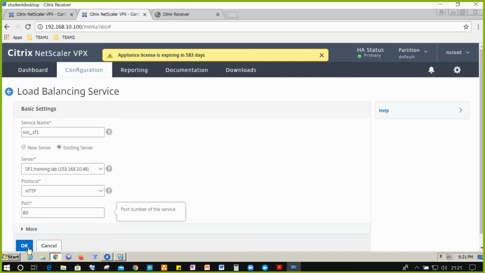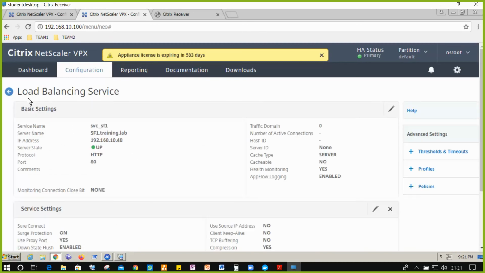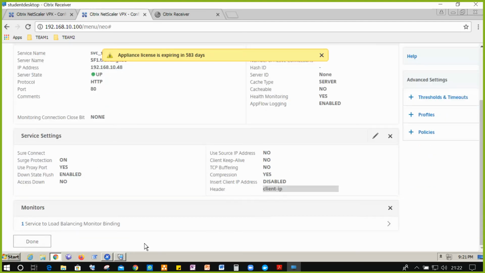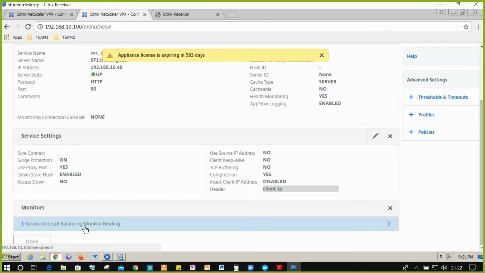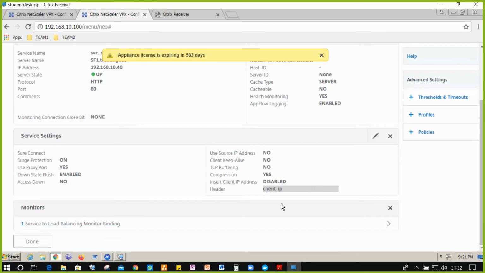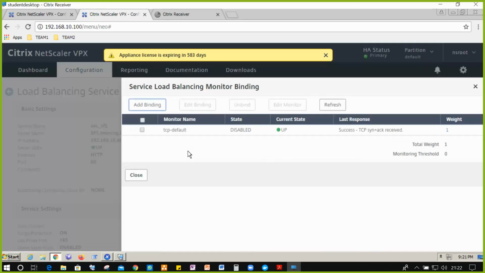I just click OK. Now the load balancing service is also created. The server state is up, and the protocol is HTTP. Just go down. Now there is one service to load balancing monitoring binding. This is very important for you. So now just click on this option.